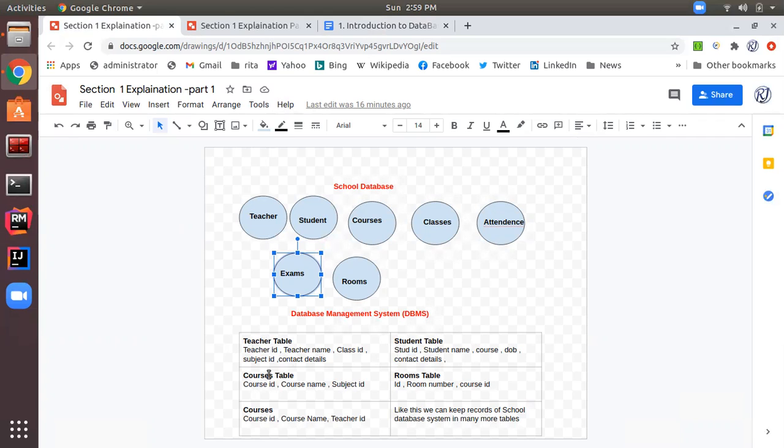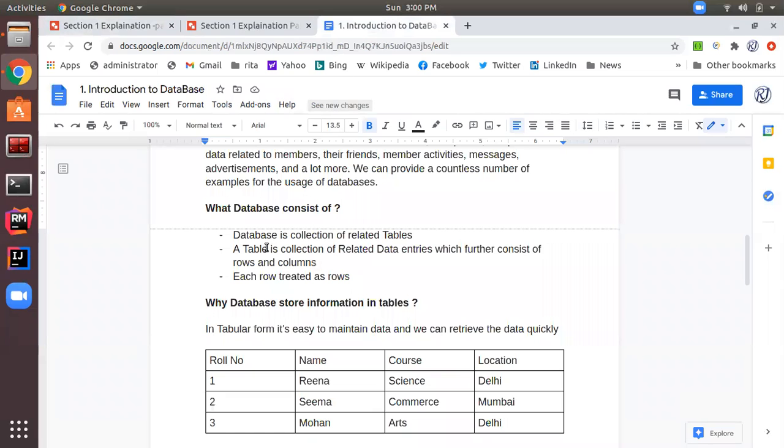So this table is what? A table is the collection of related entries. If the teacher table contains information about teachers only, in this we can't store information related to students. So that's what we mean by related entries. So here is the definition of table. A table is a collection of related data entries which consist of rows and columns, and each row is treated as one record. Okay, record.